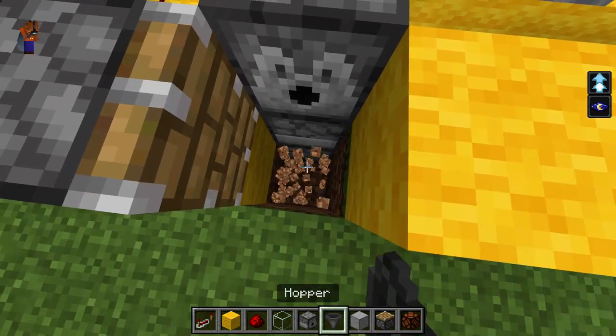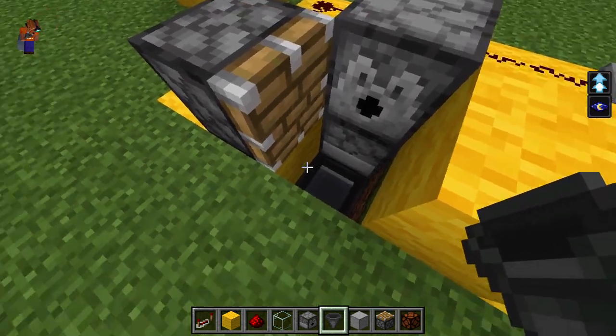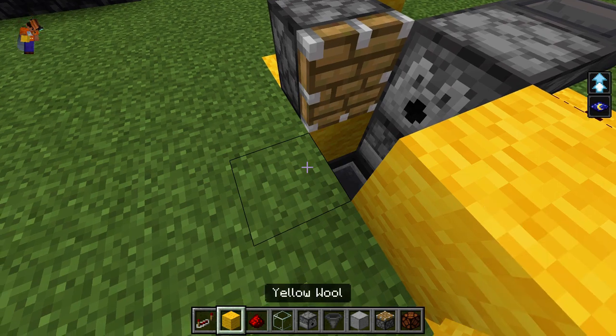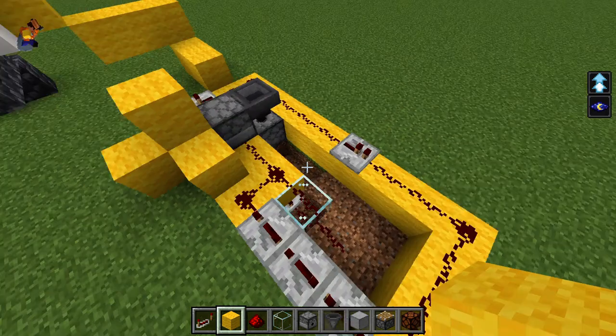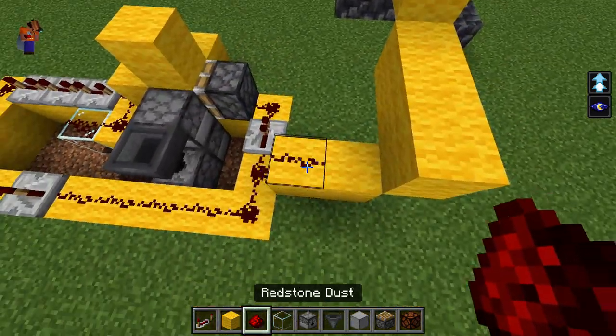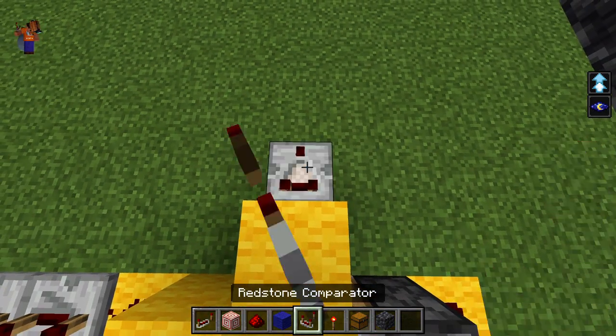Break the bottom dirt under where the piston will be and place another hopper facing towards the bottom dropper. We are now going to place 2 wool blocks to close in the area. We are now going to place redstone dust to connect the button to its system. Place a comparator coming out of this wool block.